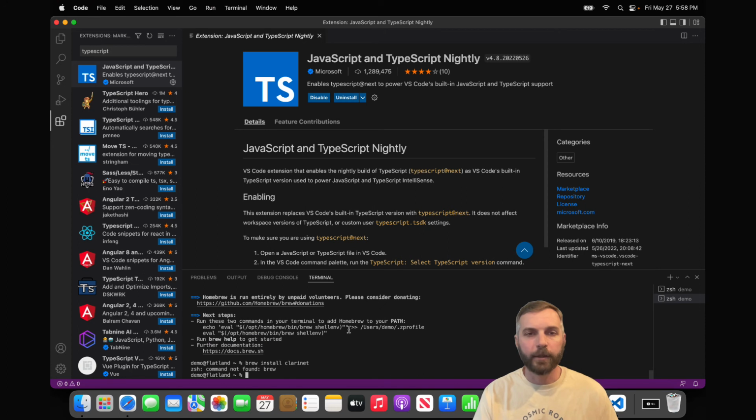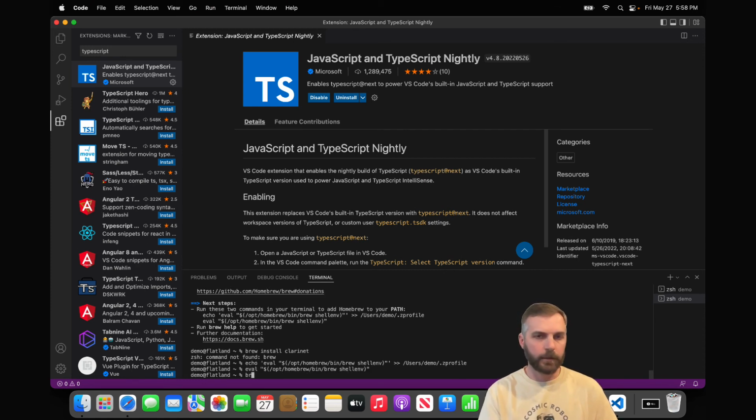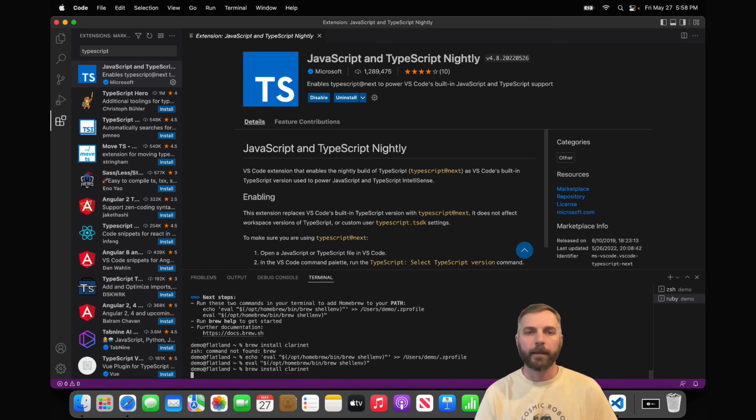The easiest way to do that, let's see what it says here. Okay, run these two commands in your terminal to add Homebrew to your path. So let's just go ahead and copy that. Command C, Command V, copy that one, and then copy this one. Boom, okay, now let's try that again. Brew install clarinet, and it's working this time.